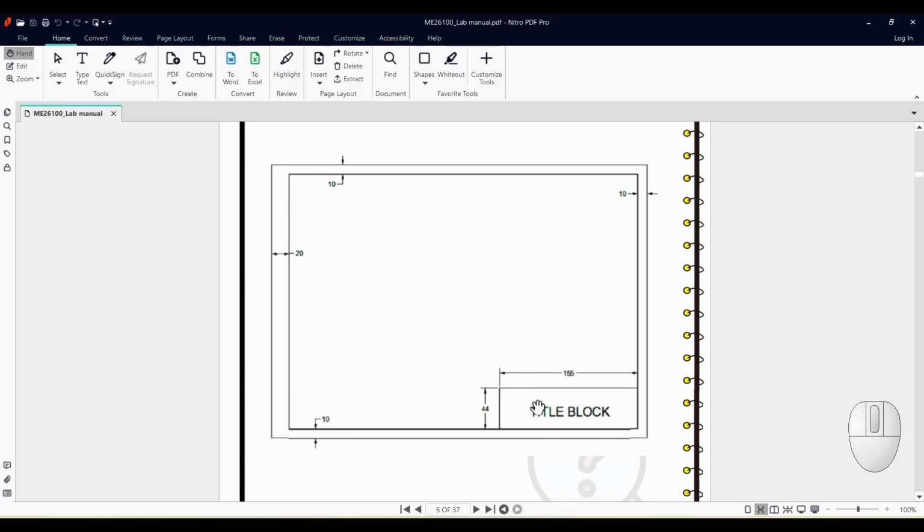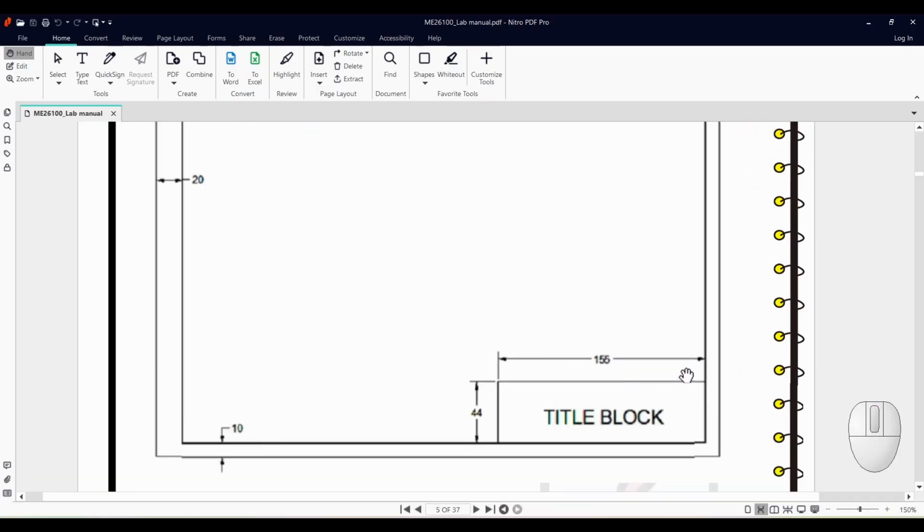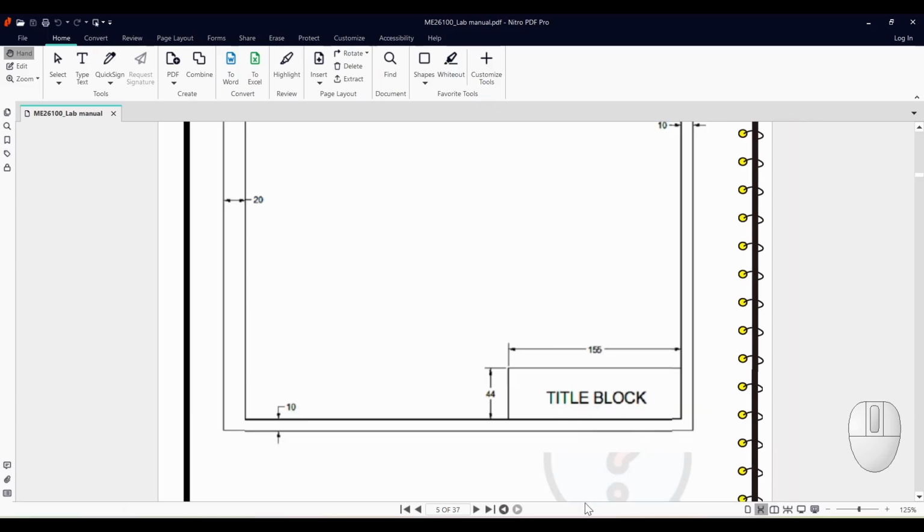If you look at this drawing template, here is an A3 size drawing sheet. In that, we are going to include a margin of 20 mm on the left side, and 10, 10, 10 on the other sides. After that, below, we are going to draw a title block which is at a distance of 155 and 44. This title block is used to write your name and other things. So let's open AutoCAD.